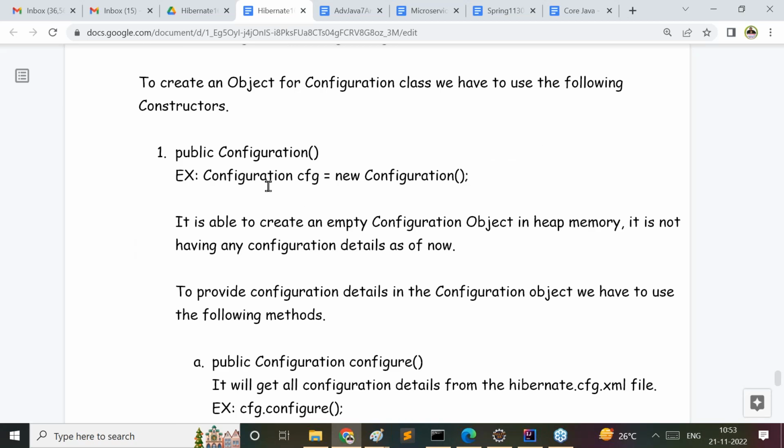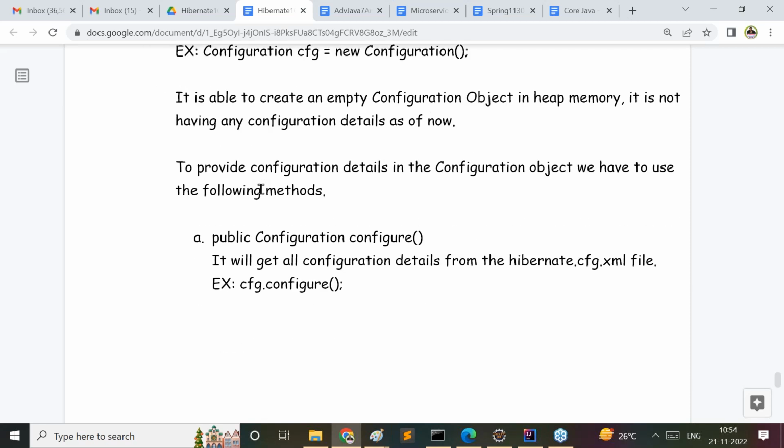What are the various constructors available here? Public Configuration, zero argument constructor. So Configuration cfg is equal to new Configuration. Then with this, what are we able to get there? Just simply we are able to get a configuration object in heap memory. It does not have any configuration details now. But if we want to provide configuration details inside the configuration object, there we have to use some methods explicitly. What methods do we have to use there?